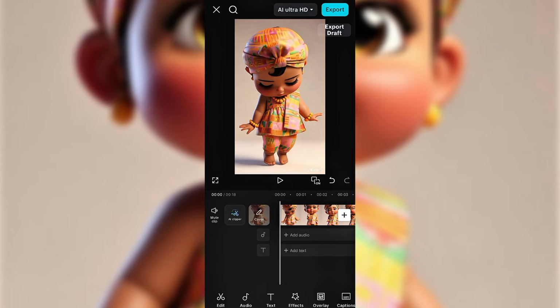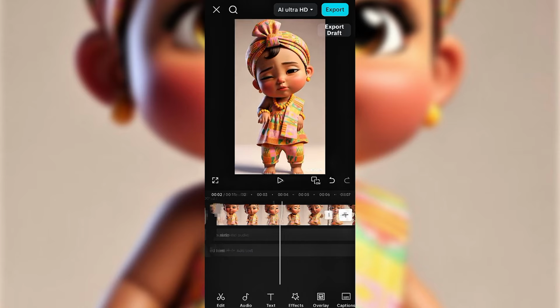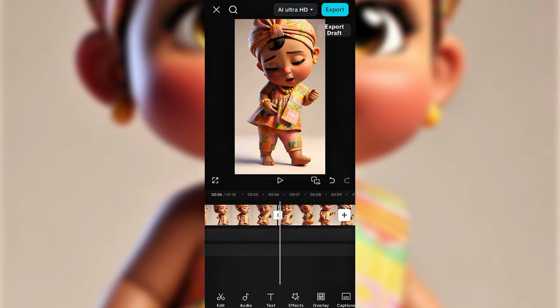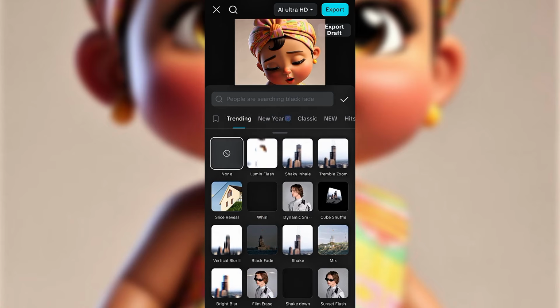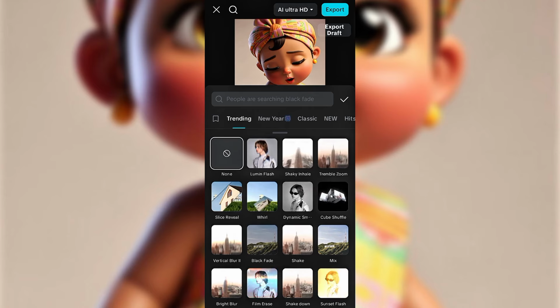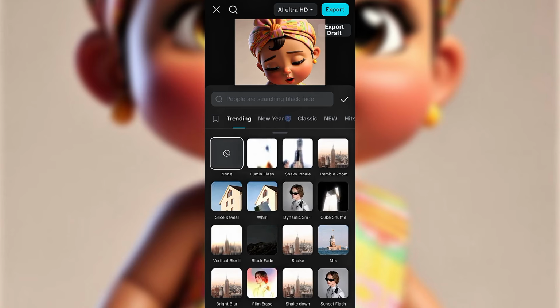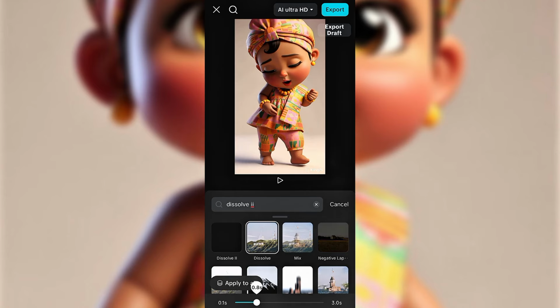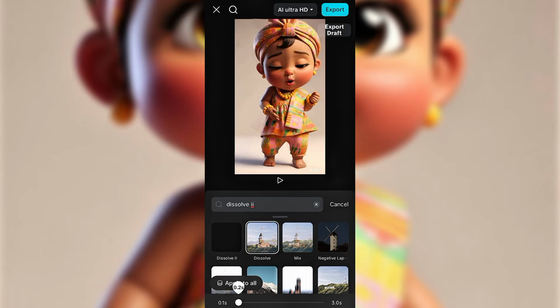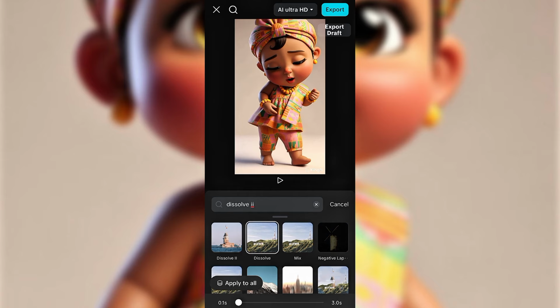Here's the trick to make it look completely seamless. Where one clip meets another, select that point on the timeline. Look for the transition option in CapCut and add a very quick dissolve transition. Make it about 0.2 seconds, super fast, almost imperceptible. This smooths out any tiny differences between the clips and makes it look like one continuous video. Do this for each transition point between your segments.